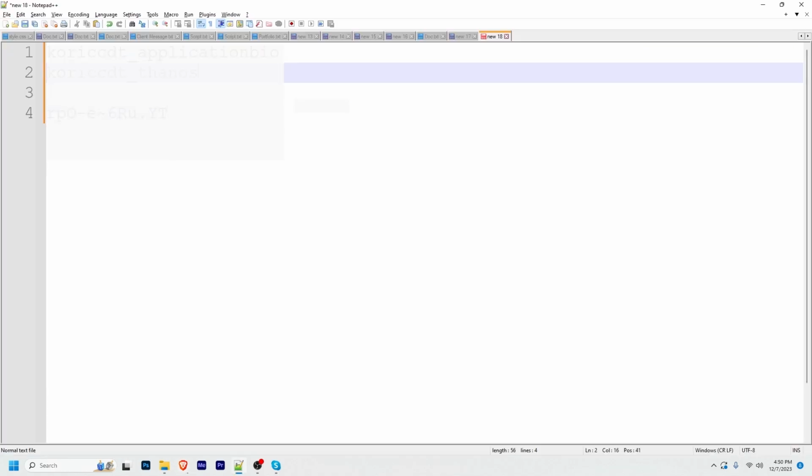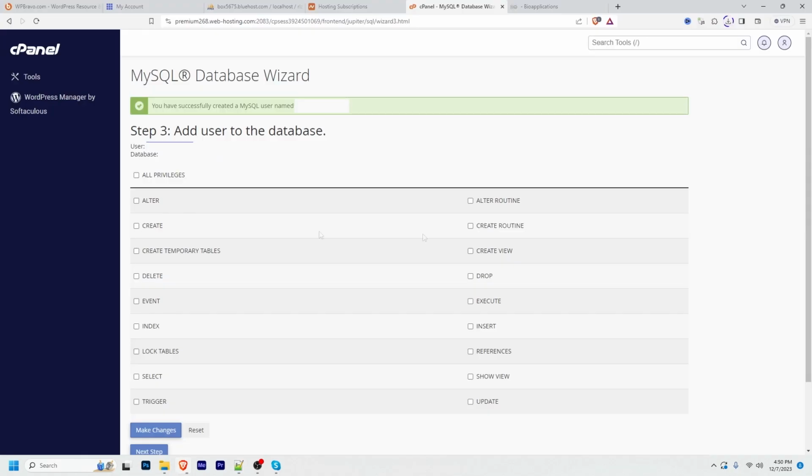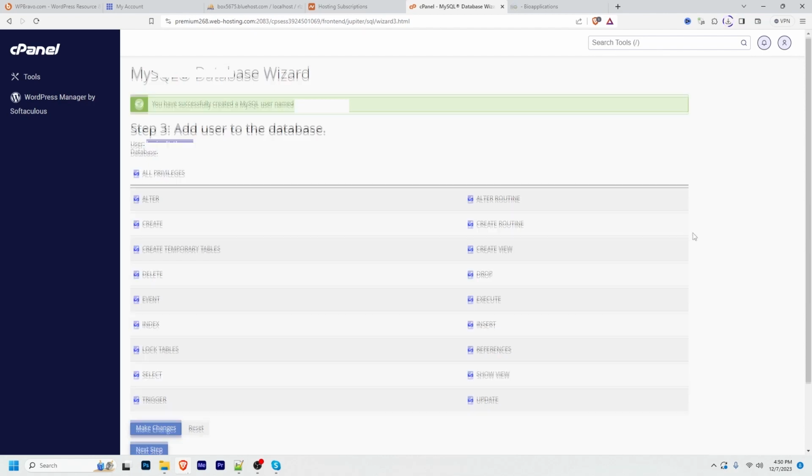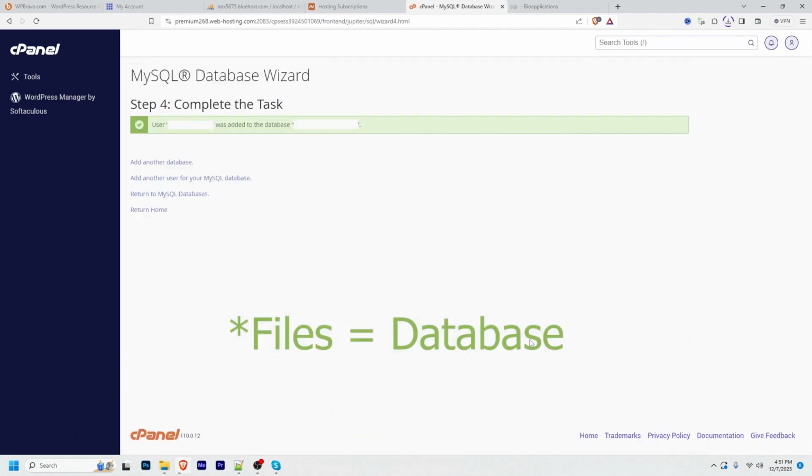I'll keep all those records: database name, database username and password. I need all this information later. I'll click to all privileges, then make changes. My database creation is done. Now I can upload my files.